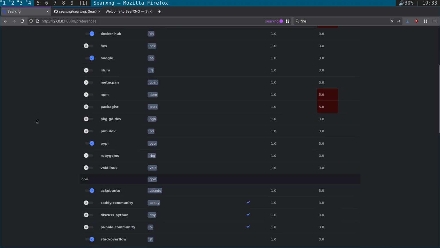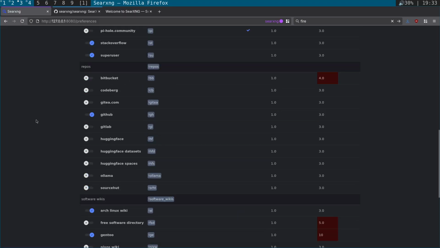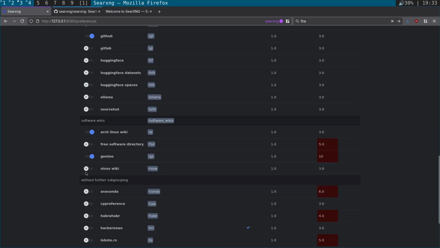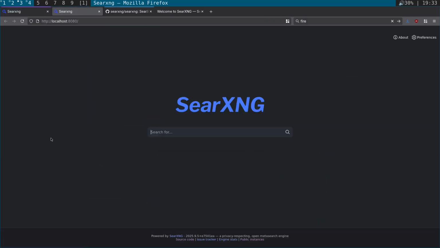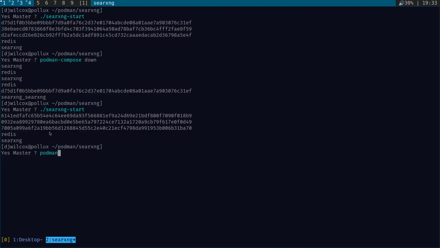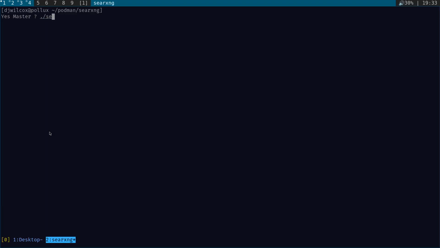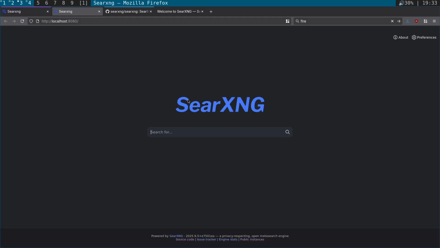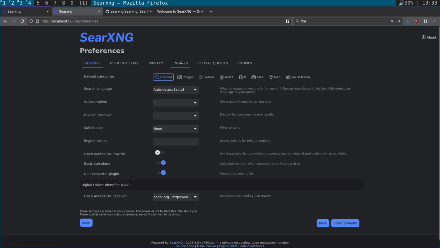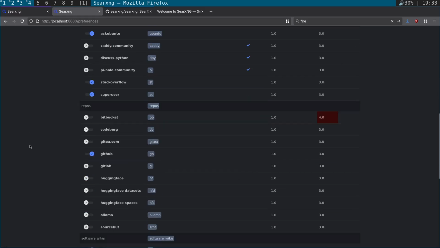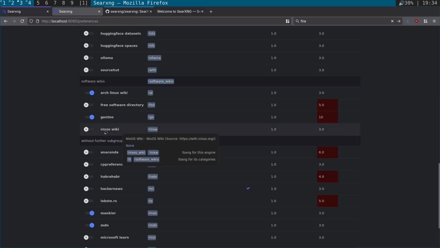Let me come across here. So if I enable the nixos wiki, save that, podman compose down, Searxng start, and come back to the preferences, engines, IT, and we look for it, you can see it's been reset. So that's one issue that I need to figure out.